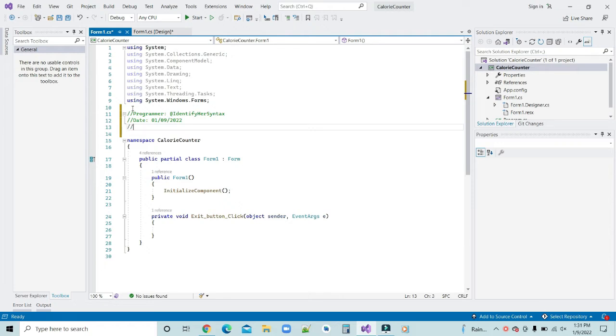Next, I'm going to write the purpose of this program. Like I always say in my other videos, do not copy my purpose. My purpose is in my own words. It's just like having an essay. You don't want anyone else to have it. But the purpose of this program is to help the user calculate their calories.